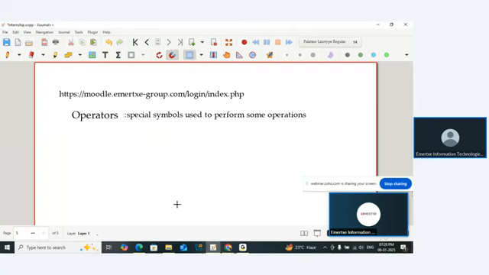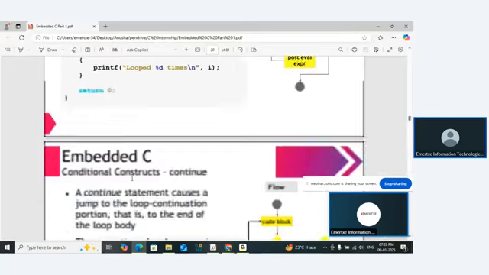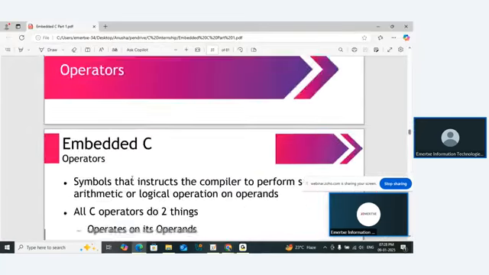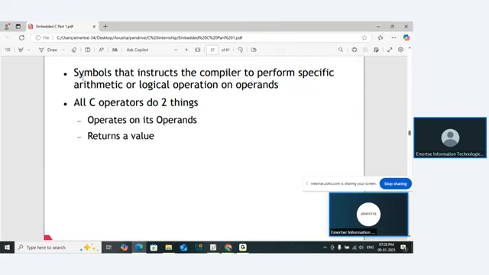Then, based on the operation it does, the operators have many categories. So let me take you through the section here. All of these are based on loops. Coming to the operators, they are special symbols that instruct the compiler to perform some operation. All the operators in C do two things. One is to operate on the inputs provided. The other is to return the value after the operation is performed.